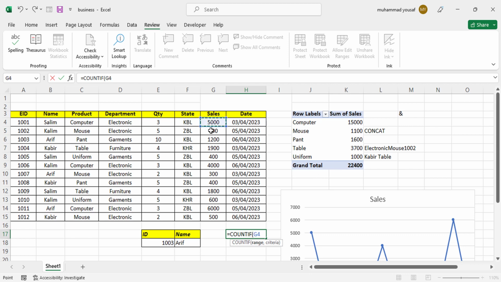Select your range. For example, I will select this one column, and after that a comma, then here we add our criteria, that is, greater than 1500. Just count those cells. Press enter. See, we have 5 cells: this one and this one, 2, 3, 4 and 5 cells. So this was the usage of the COUNTIF function.